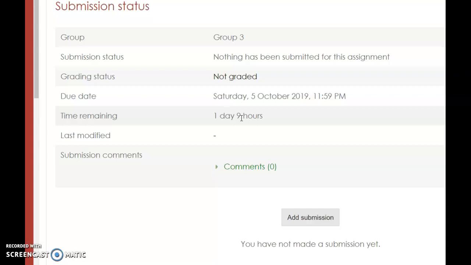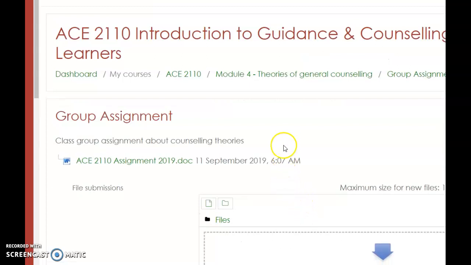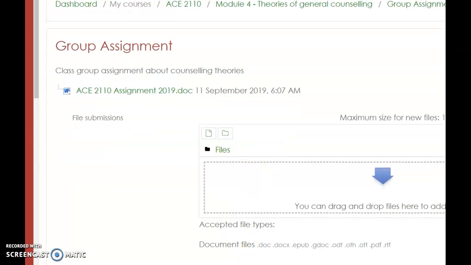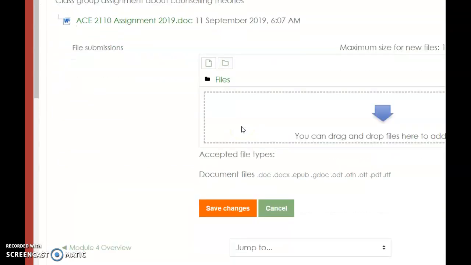In this, I used Jean's space, and Jean is already in group 3. The computer is identifying Jean already to be in group 3. So you click on add submission. It will take you to another space where you'll see that there will still be the assignment, but in this case, you want to upload your assignment.